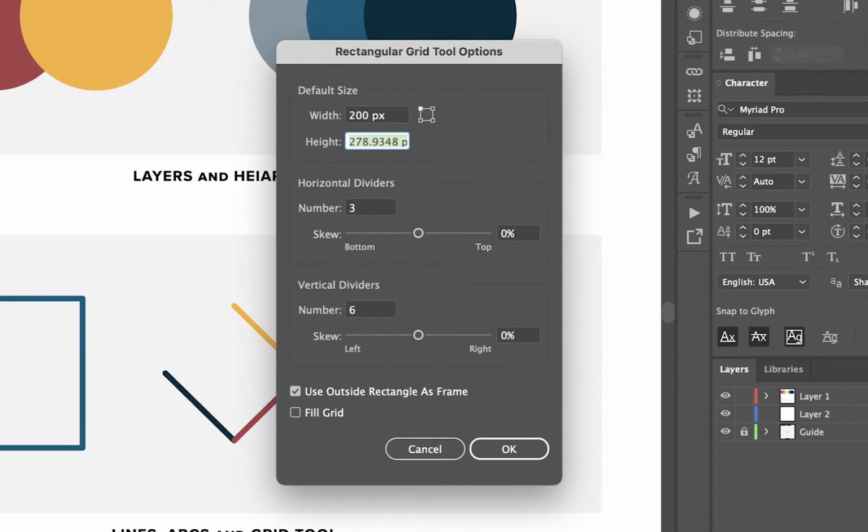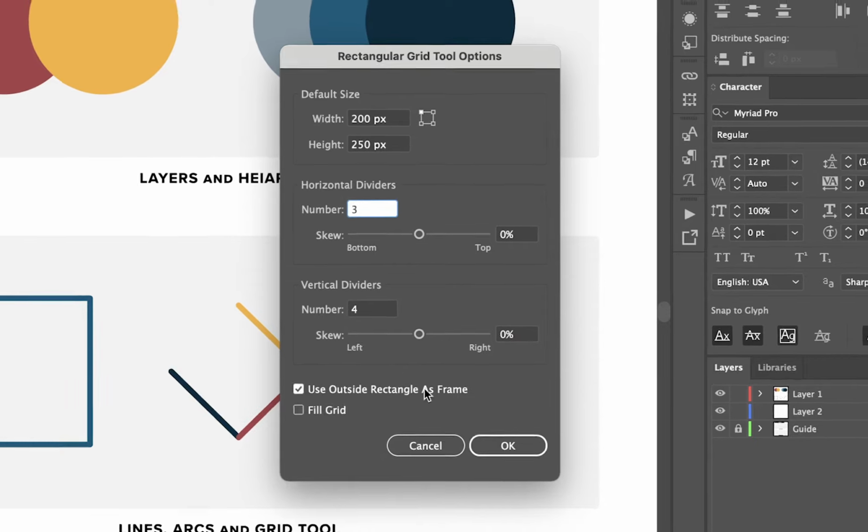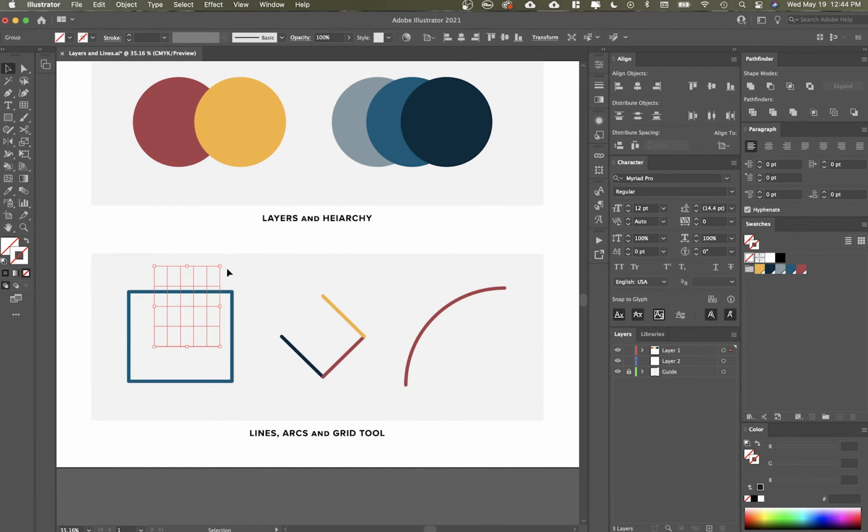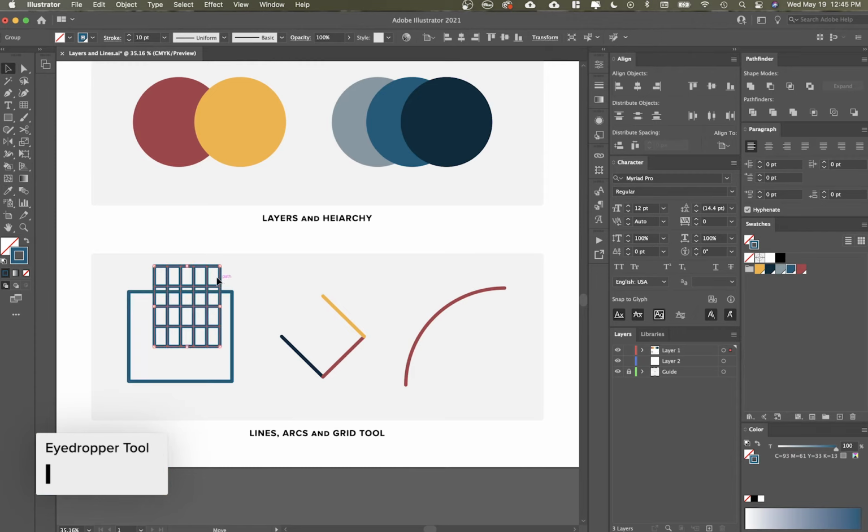So I could do 200 by 250, and then you can choose the dividers you want. So say I want 4 dividers that are vertical and 3 that are horizontal. If I click OK, now it creates my grid. Right now there's no stroke, so I can use the eyedropper to pull in this color. And so I have a grid.